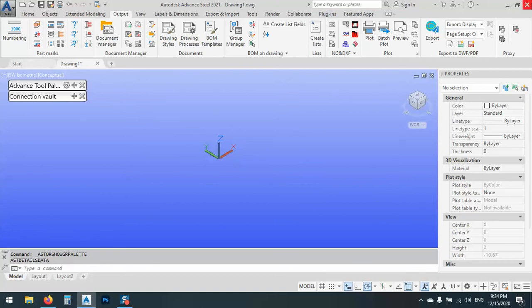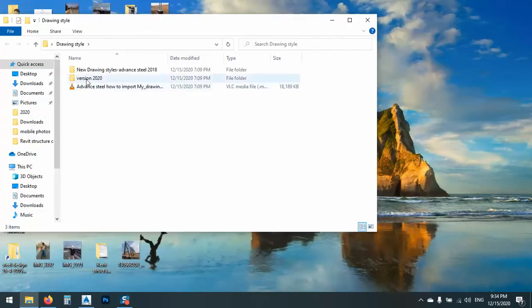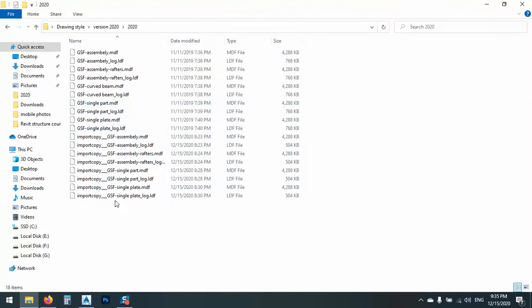First of all, what we have to do is put the drawings in. Here, I have drawings just like this. I tried to import them before, but I will not delete this one because I want to show you what will happen if this import copy exists.